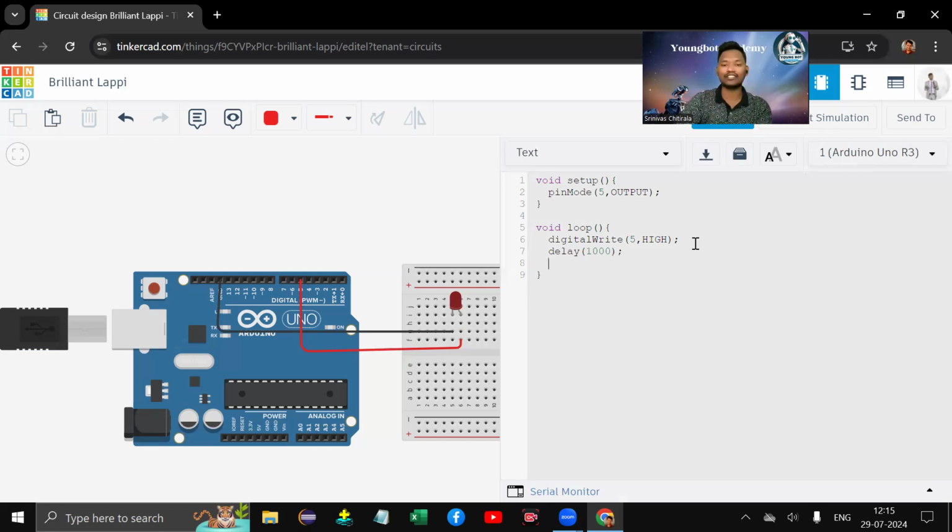Now we need to turn off this LED. How to turn it off? digitalWrite, same. The LED is connected to pin number 5. To turn off, we will keep it as LOW. LOW should be in capital letters, guys. Remember. Now end the line with a semicolon. Now again, how much time do you want to turn off this LED? For half a second, right? Half a second means 500 milliseconds. So let's give delay 500. So I'm done with coding.